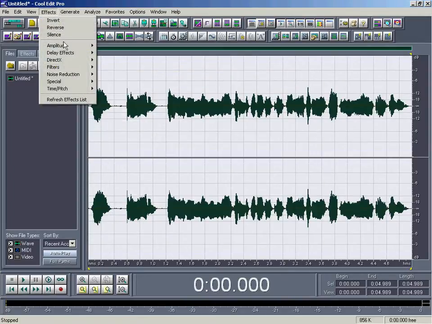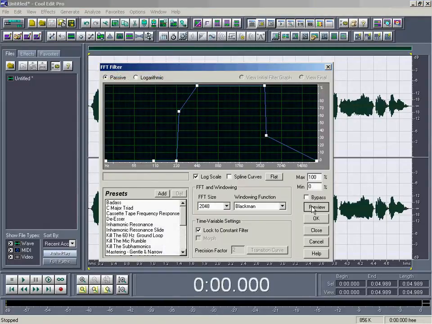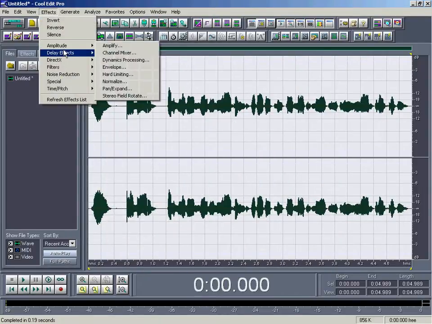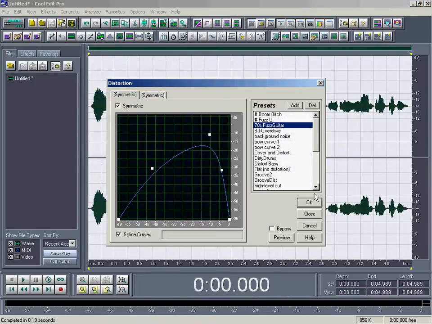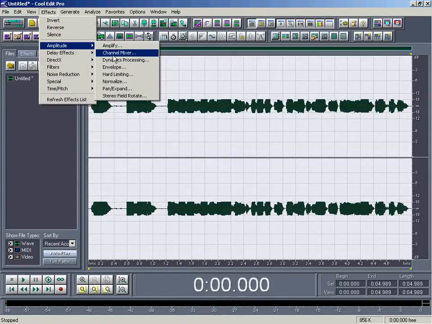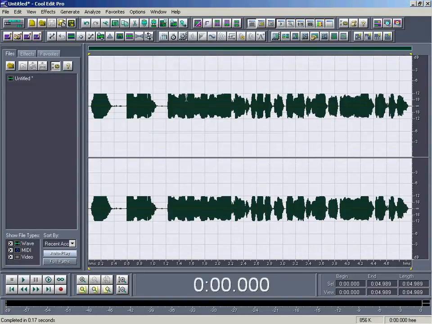Go up to effects. The first effect I'm going to apply is a little FFT filter. I'm going to preview that. Hi, I'm Adam. That sounds good. That sounds like it's about to go through a little crappy mic. And I'm going to maybe distort that a little bit. We'll go to distortion and do a little bit of that action. Hi, I'm Adam. That sounds all right. We'll do a little bit of hard limiting. I love my hard limiter. If you are not using hard limiting, get on that, man.